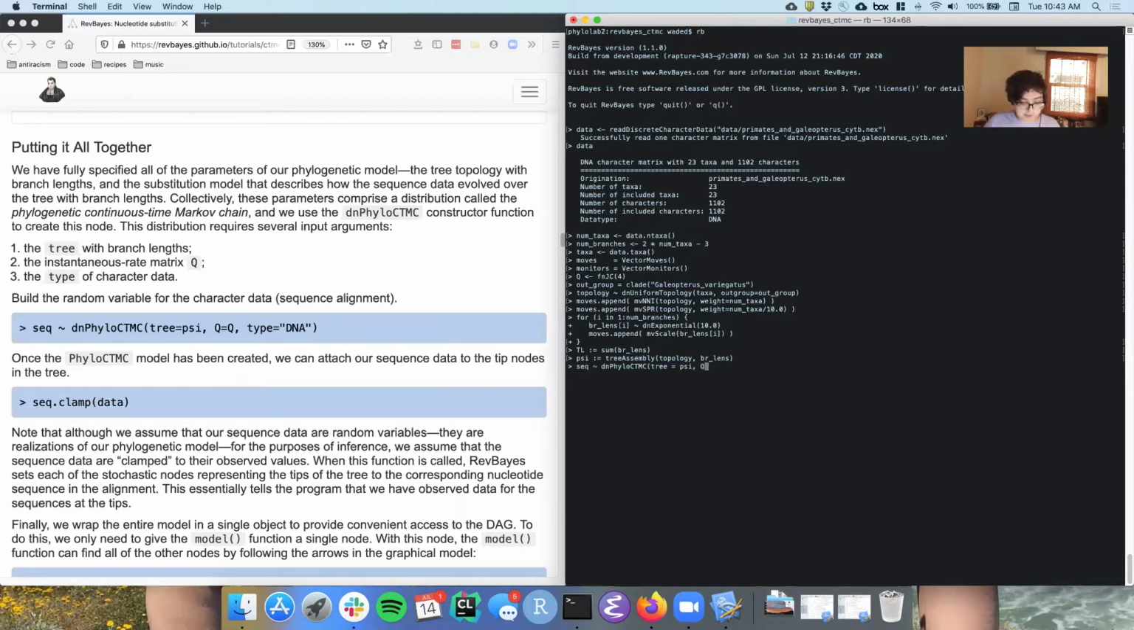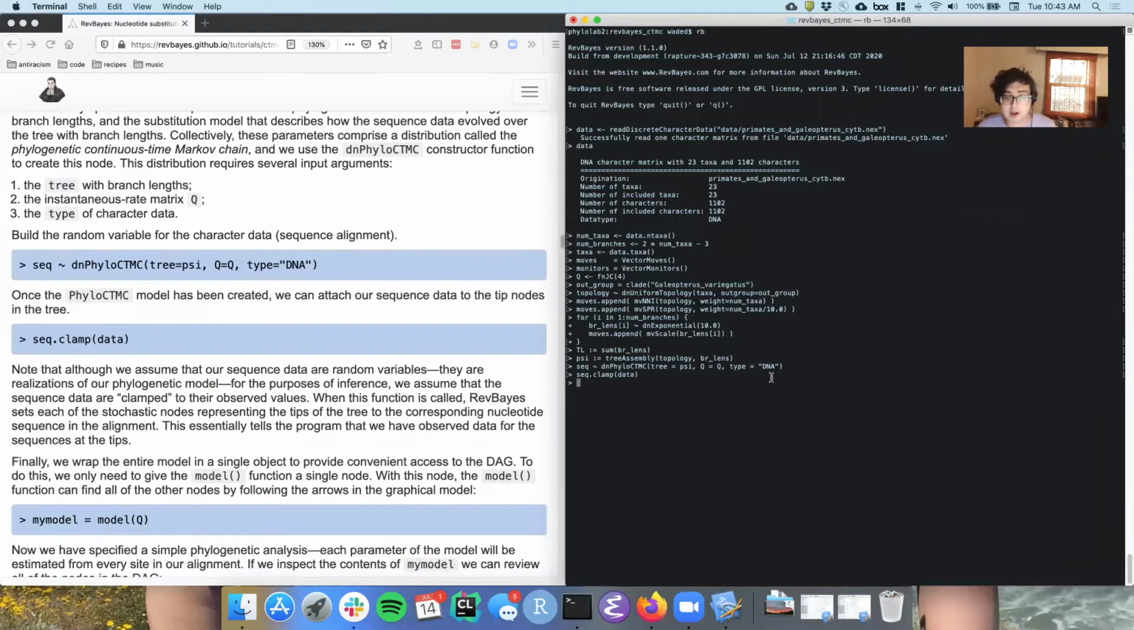So for the tree, we're going to tell it to use Q, and we're going to say DNA is the type of data. And then we're going to clamp our data and tell it that this is an observation of that model. And then we're going to wrap our model up using this model function so that we can use it for the MCMC function later.